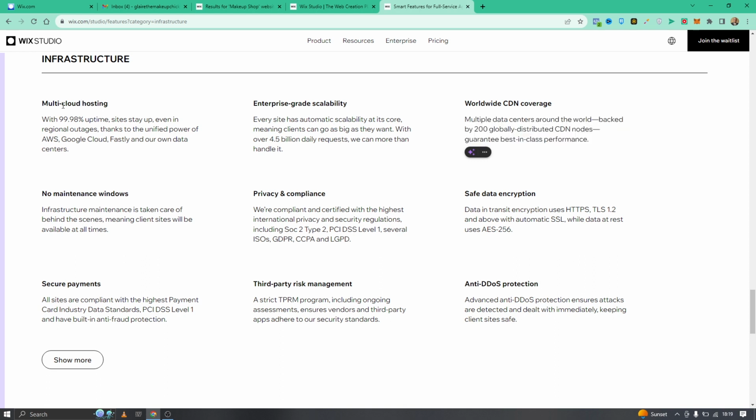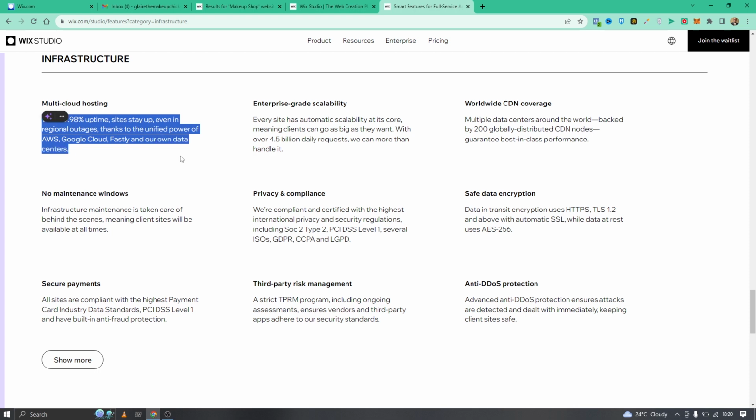As you can see, the first thing right here, number one, is multi-cloud hosting. With multi-cloud hosting, we have up to 99.98% uptime, which simply means your website is never going to be off. These things where you load your website and it's not loading, that is what we call downtime. So with Wix, we have up to almost 100% uptime for your websites.